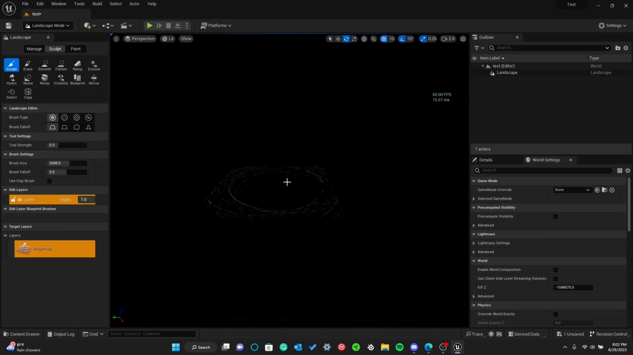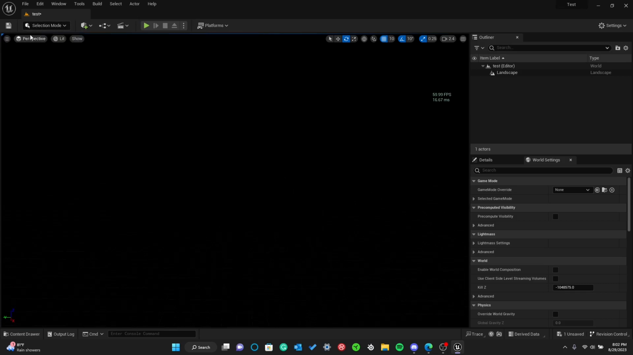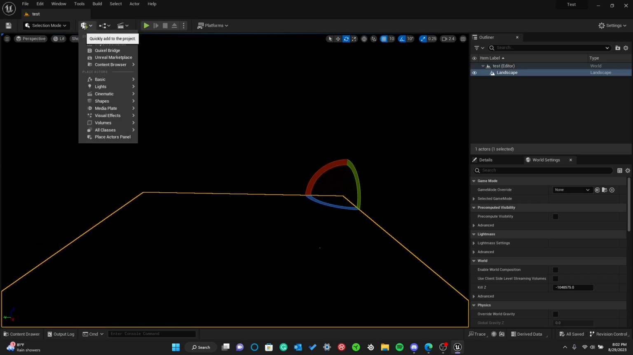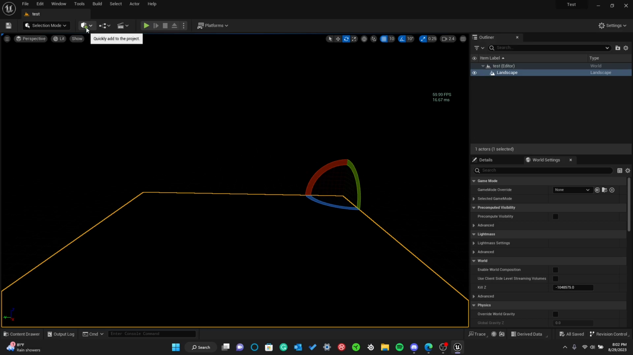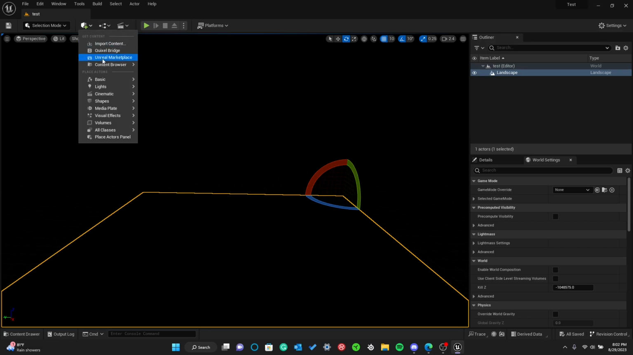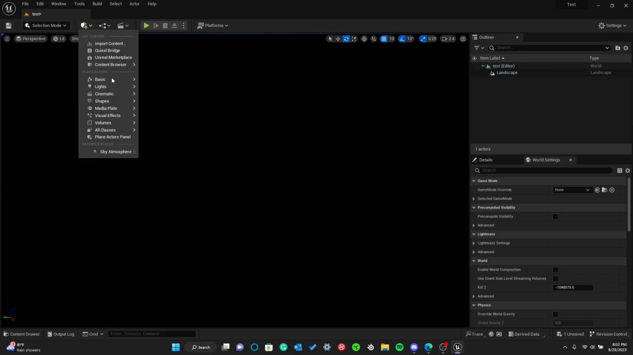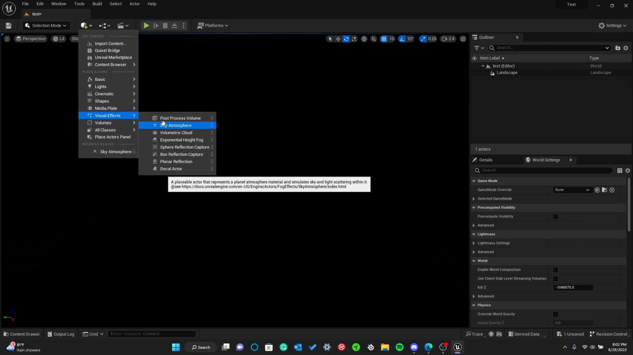You can't see it because it's so dark. That's because we don't have our light in it. So we save it. Now we can see all our floors. You go to this button right here. This is where we can quickly add stuff to our project. So what we need to do is go under visual elements and go to sky atmosphere. Actually, my bad. Let's do, where is it? Exponential height fog.